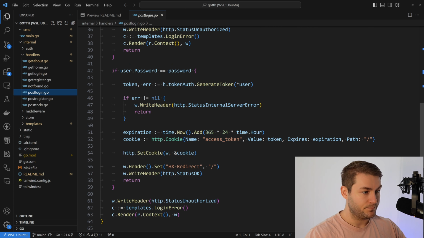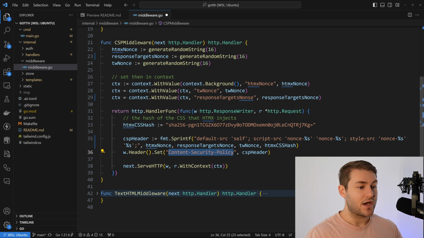Okay, so the next is our middleware, and our middleware is just going to have two pieces of middleware in here at the moment. One is our CSP middleware, and this is going to add some CSP headers for us, and this is really important in terms of security. So you can see that we're creating 3 random strings here, and then we're going to add those 3 random strings to context, and then we're going to add a CSP header or a content security policy that tells the browser what scripts and styles that we can run.